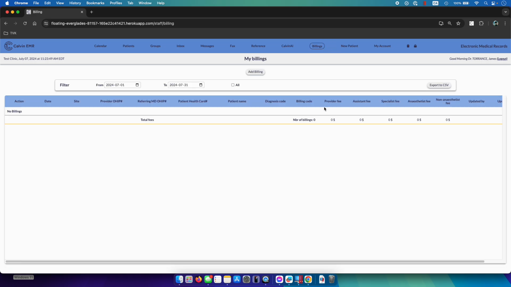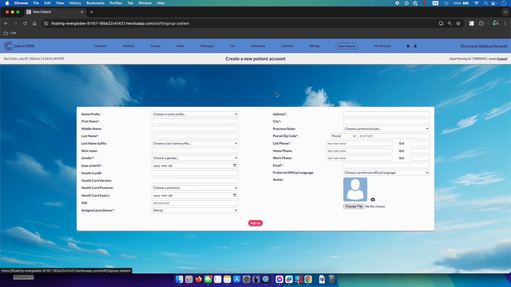Billings, that's the billing page. This is where you do the billing. You can export all the billings to a CSV file and submit it to a billing agency so they can submit to OHIP. New patient, this is where you create your new patient. Every time you create a new patient, that new patient will receive an email with the credentials to access the patient portal.